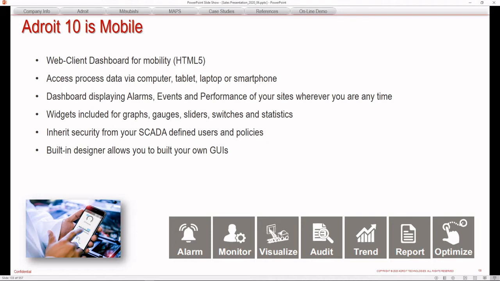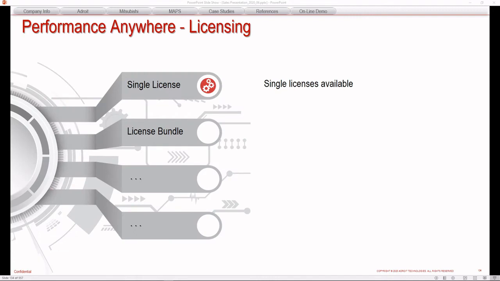Performance Anywhere is also HTML5 based for mobility, which is an international standard, and it gives you access via tablets, computers, laptops, or smartphones, which truly makes it platform independent. You will also use the built-in security that's inherited from your SCADA setup or configuration to define users and policies. Adroit Performance Anywhere is licensed from a single license or a 5-client bundle license perspective at a fixed cost. It is not related to the scan point size of your system.